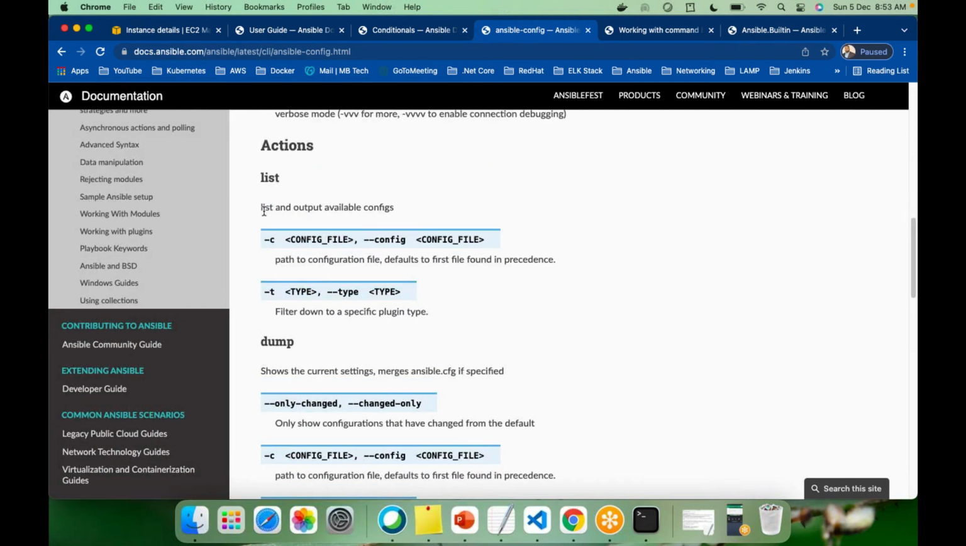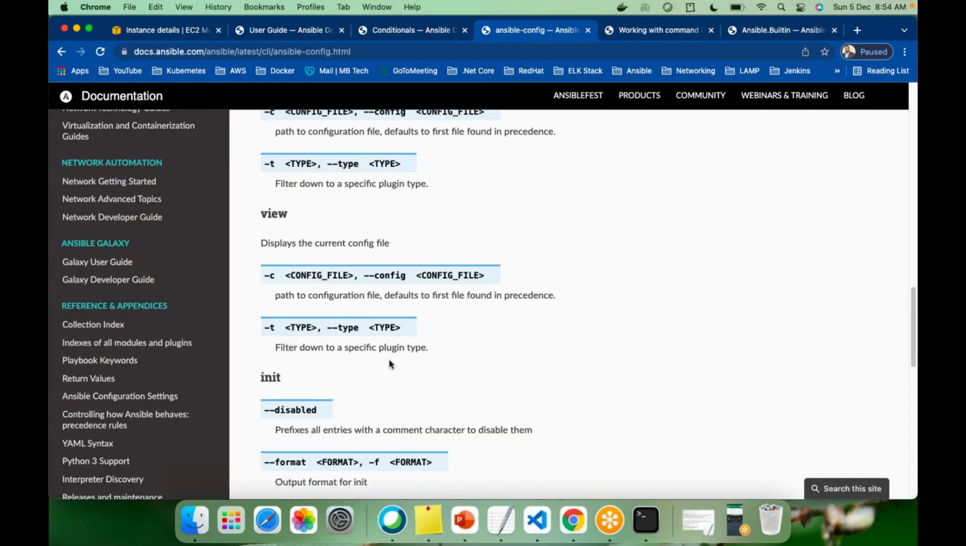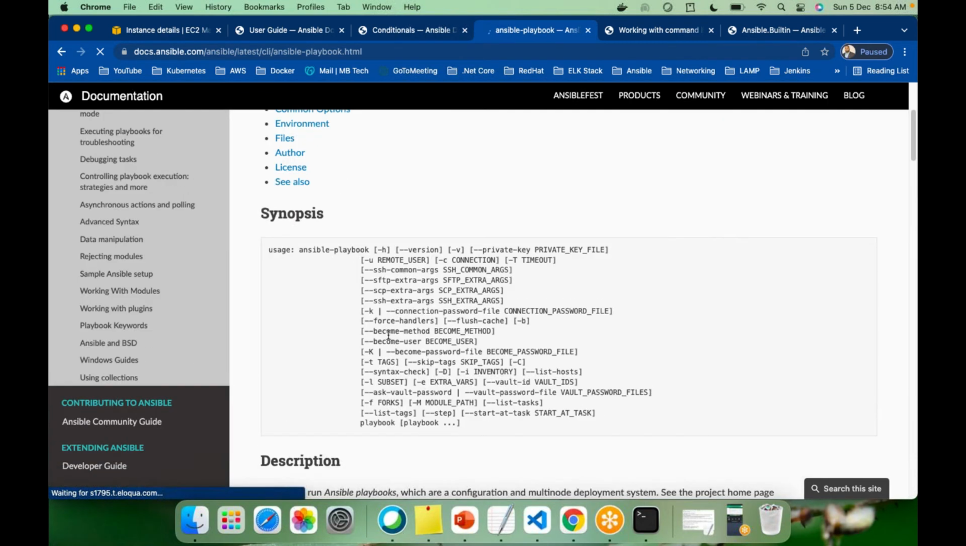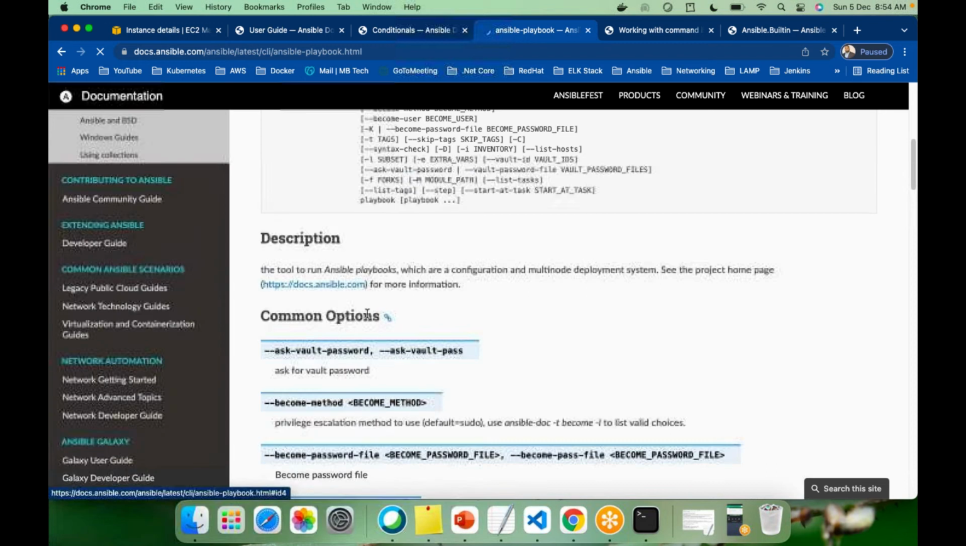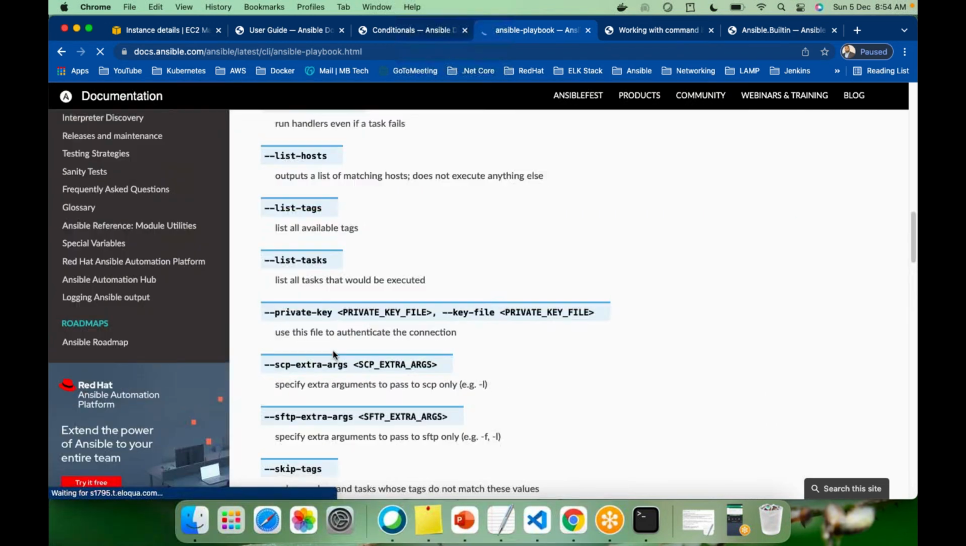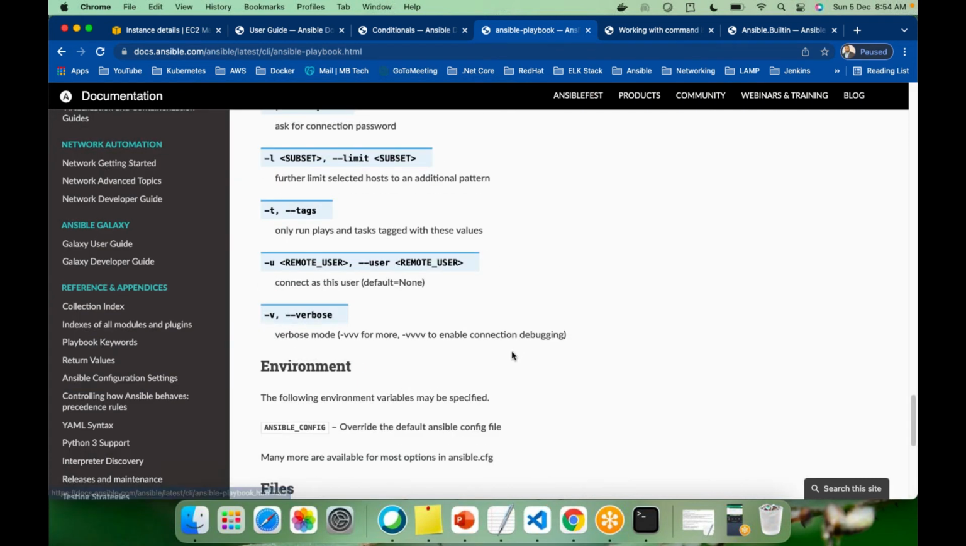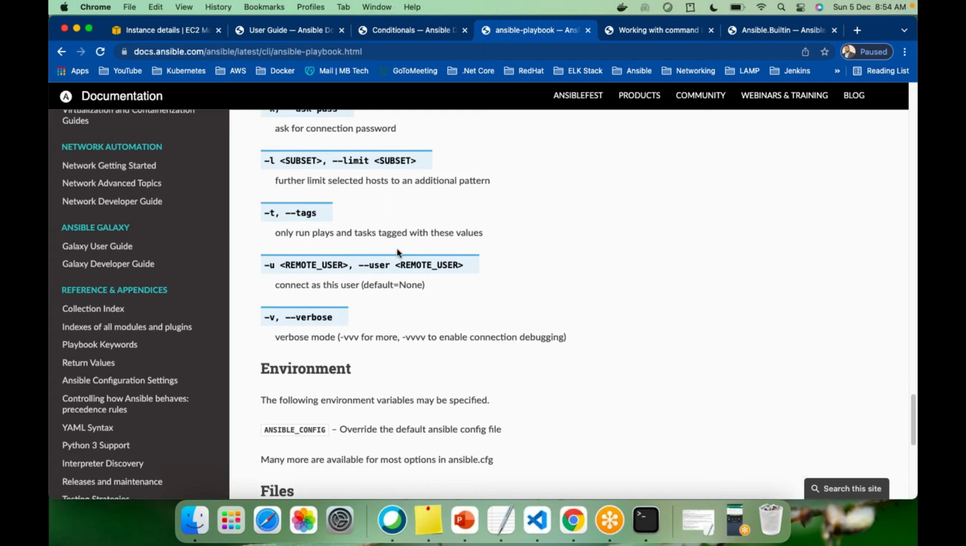What it says: list and output available configs, path to configuration files, defaults to first found in precedence. It is similar to a Unix man page. This is how you can use it, and mostly you will go with your Ansible playbook. All the Ansible playbook options are available here, and the same things are given there. Not much is given, so you won't understand clearly what it is, but whenever you use it, you'll come to know all these options.